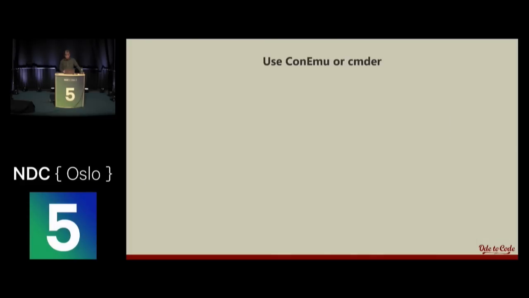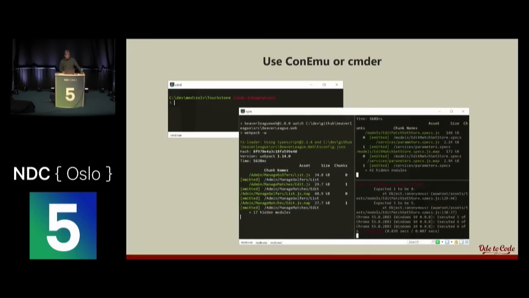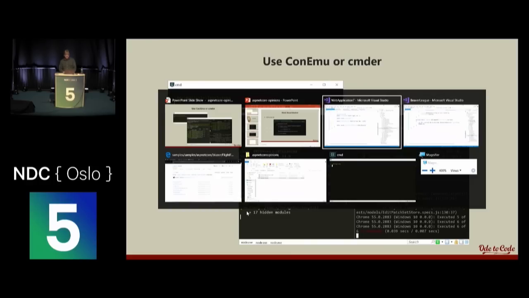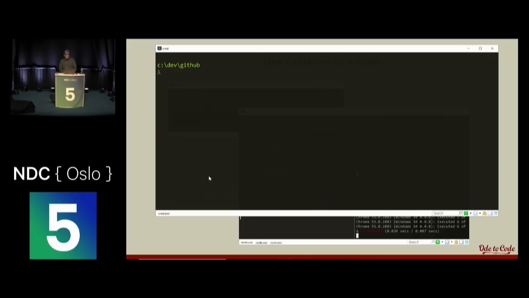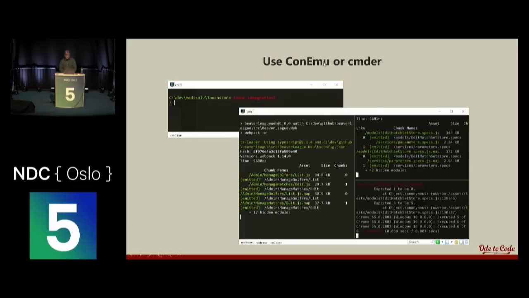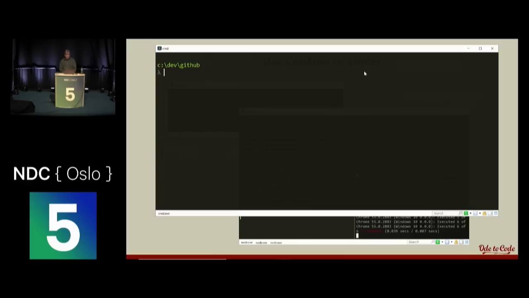Requires less setup. I'm a big fan of ConEmu or Commander. Anyone else use those? Oh, good, a fair number. So once you start doing a lot of things from the command line, you'll discover that the built-in Windows command line isn't really that great. So this is ConEmu. You can do a Google search for that. Or sorry, this is Commander. Which one do I have installed? I always get them confused. Commander. You can do a search for it and find a download.